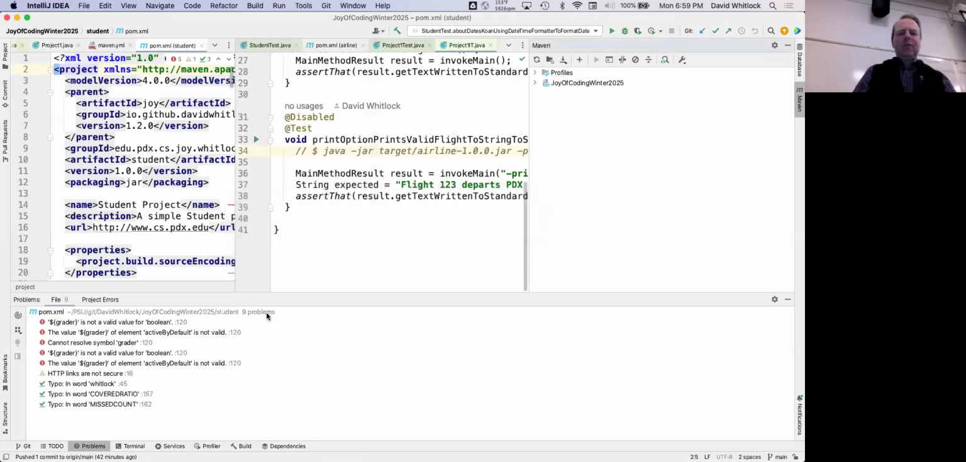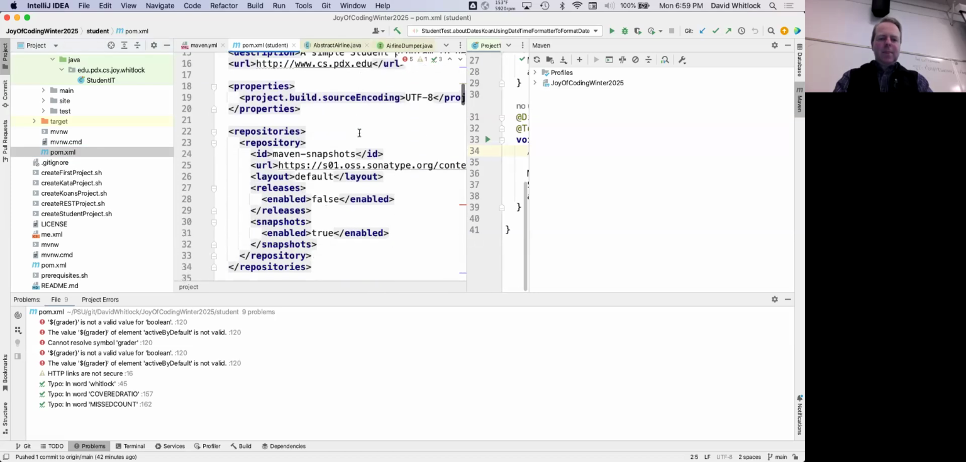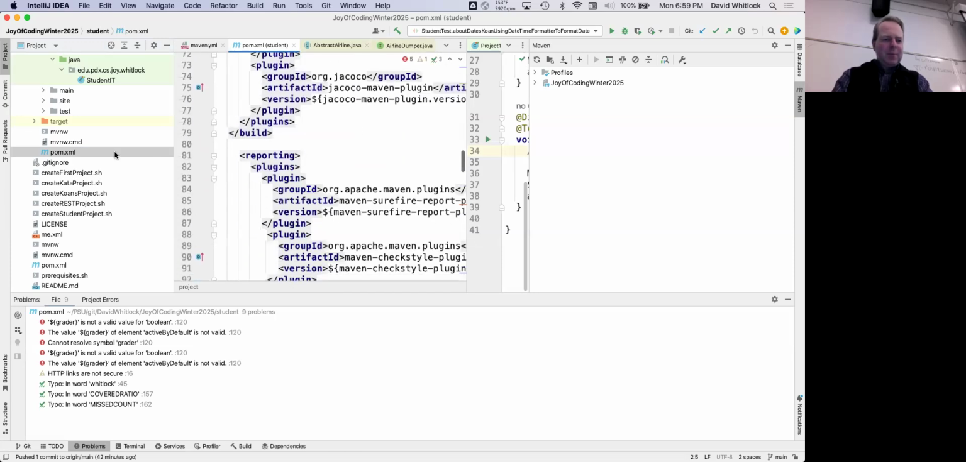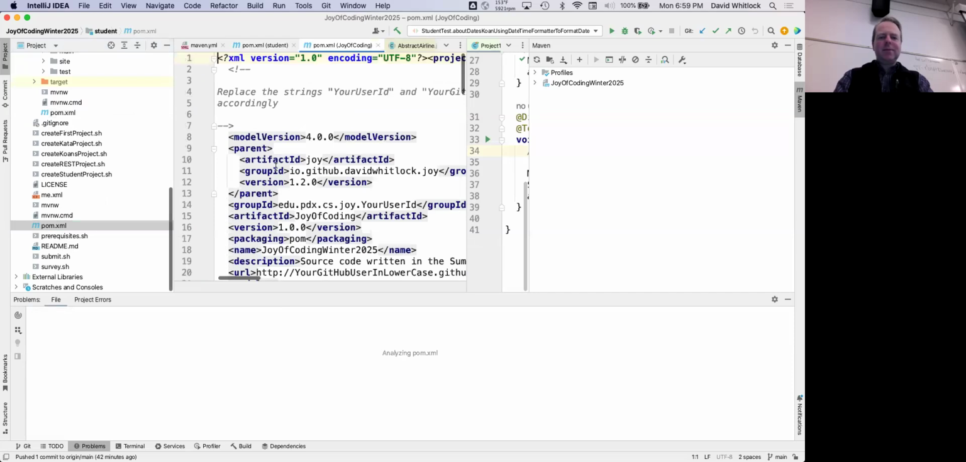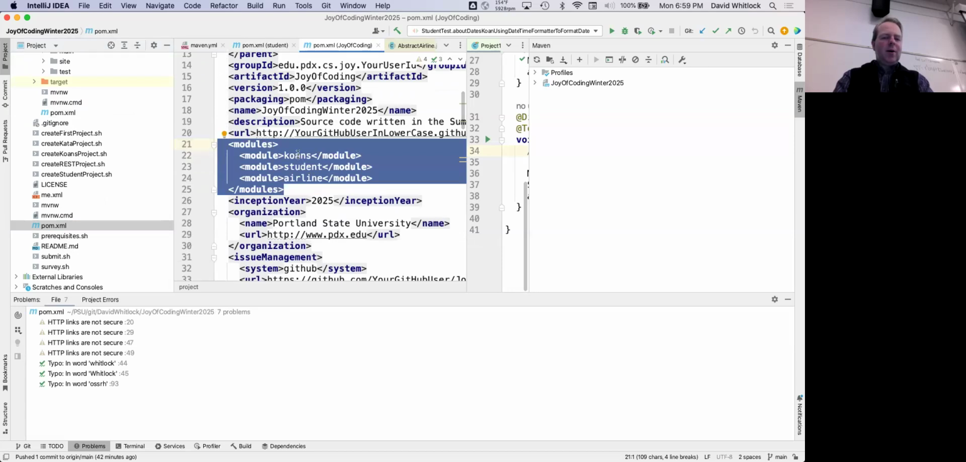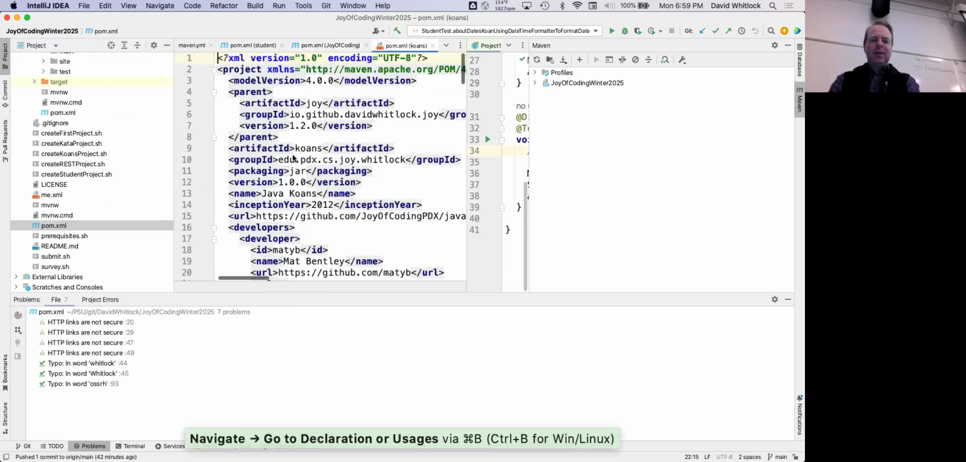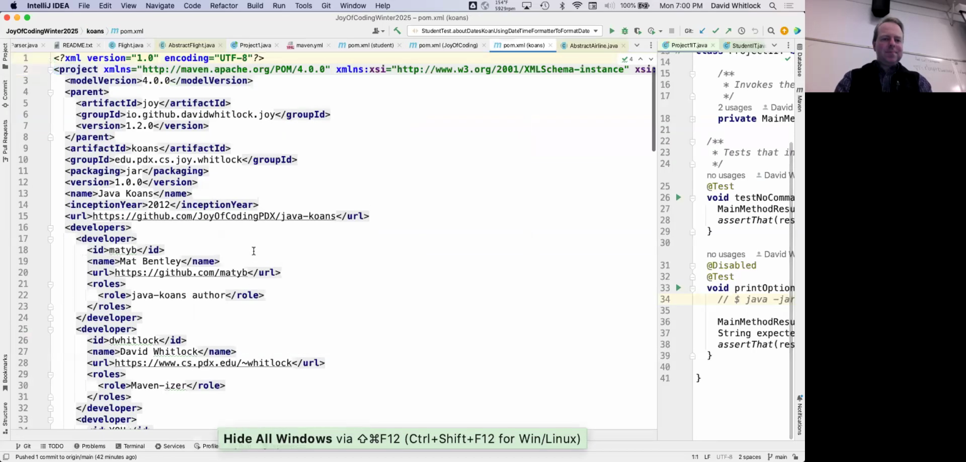So in our repositories, there are nested projects, right? You have a top level project. You have a top level pom.xml. Oops, sorry, that's not the top level. This is the top level pom.xml. You have these submodules for projects like the koans and the student and the airline. And these are POM files also. Actually, you can navigate to them by doing Control-click or Command-click. And now you get to the POM file for the koans.